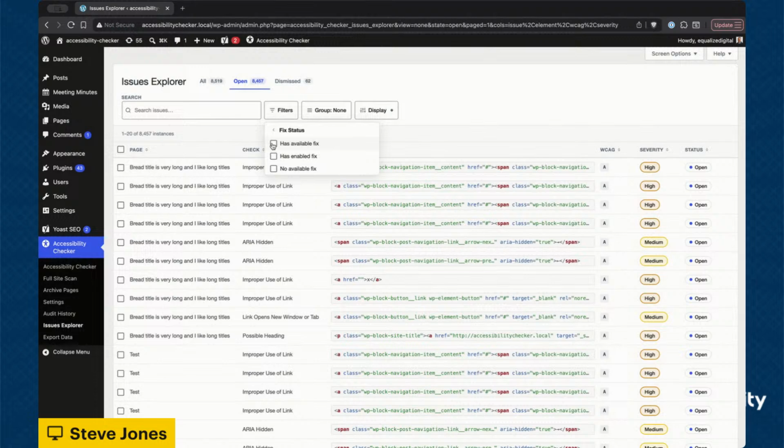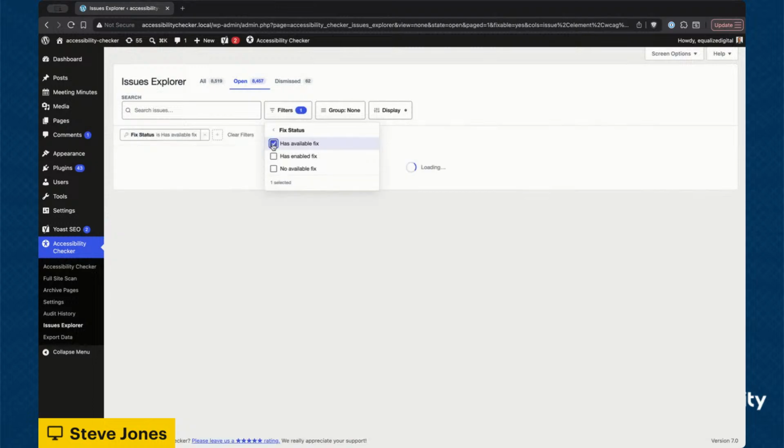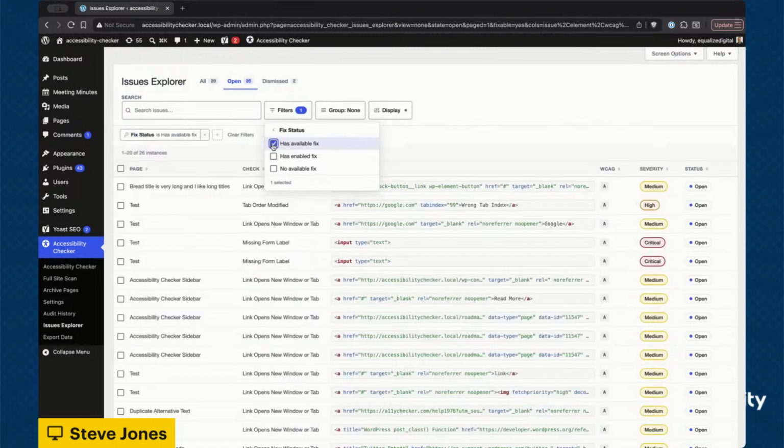Yeah, can you expand on that a little bit? Why did we actually add this fixed status? Well, when you're in an individual post and scanning the post, you can automatically fix an issue right there from the sidebar. You can click on the issue, you will be presented with details telling you whether a fix is available or not, and you can toggle it right there.